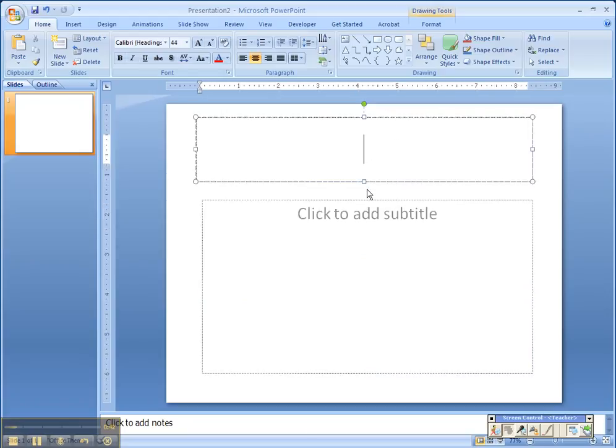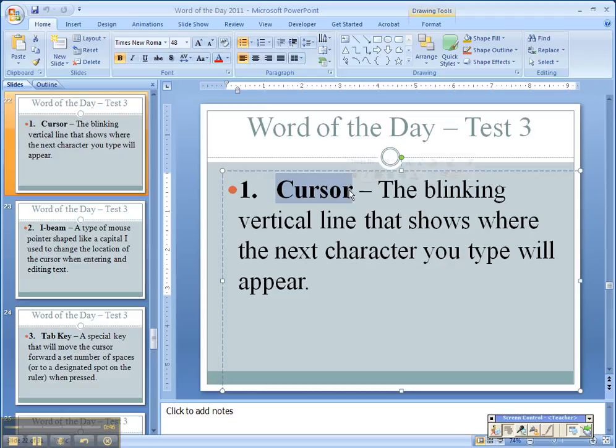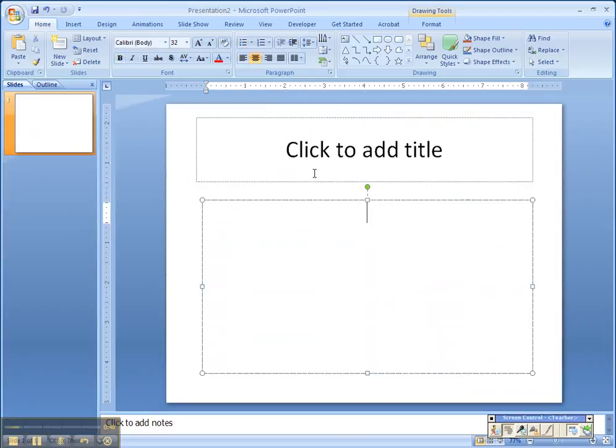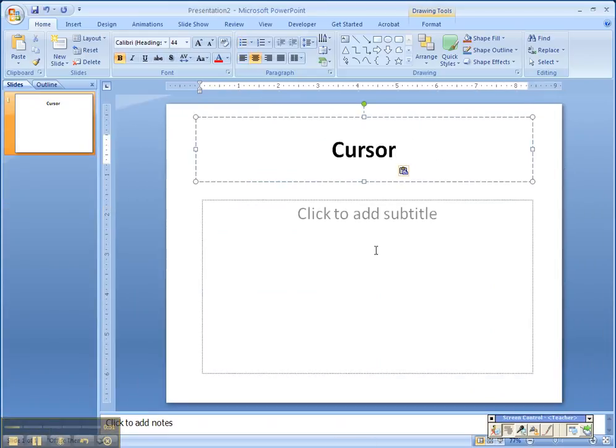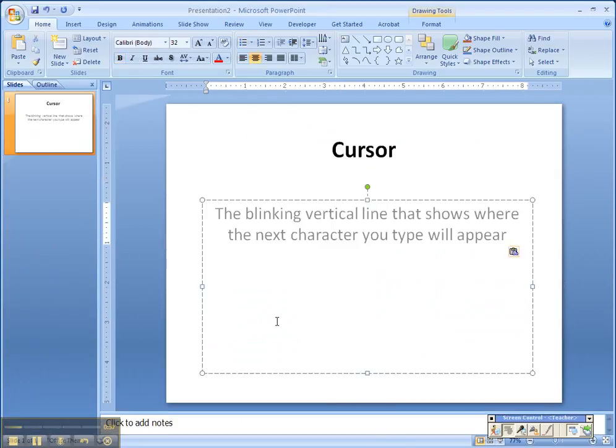Now, if you're doing it correctly, you should be able to just kind of copy and paste it. So I'm going to highlight cursor. I'm going to copy it, paste it, bang, there it is. Reformats it, highlight the definition, and paste it. Now, if you can't figure that out, you can go ahead and retype it in.